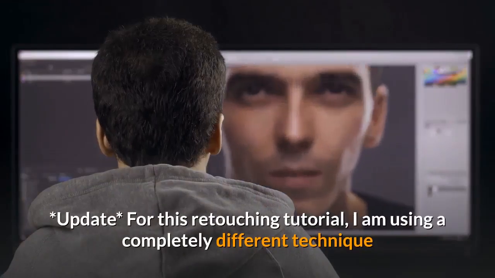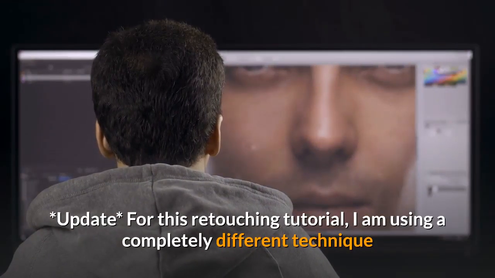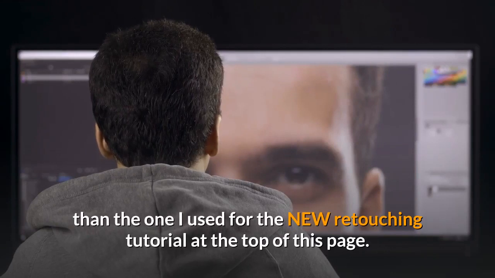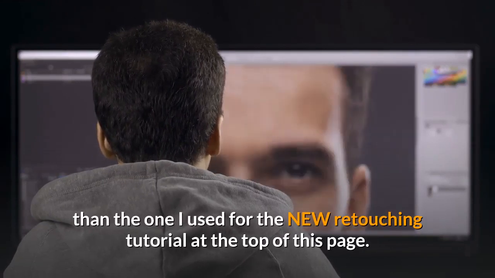Update for this retouching tutorial: I am using a completely different technique than the one I used for the new retouching tutorial at the top of this page.